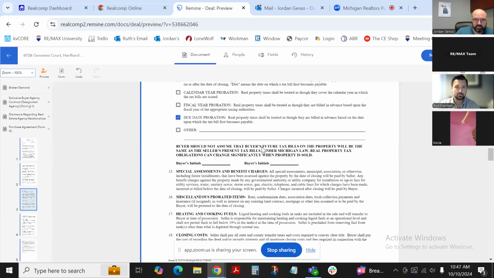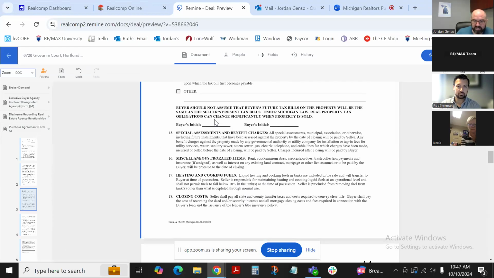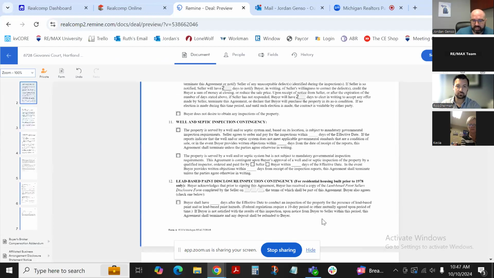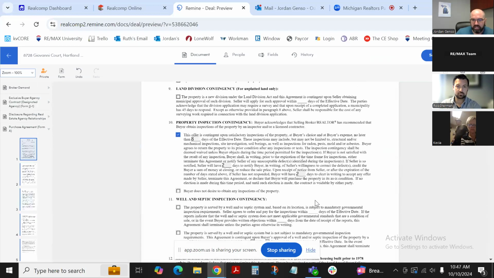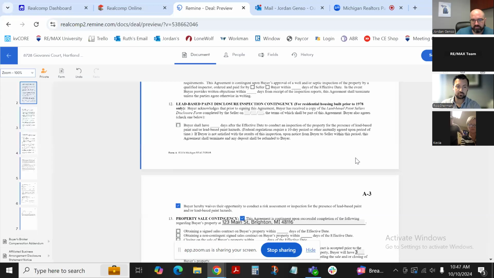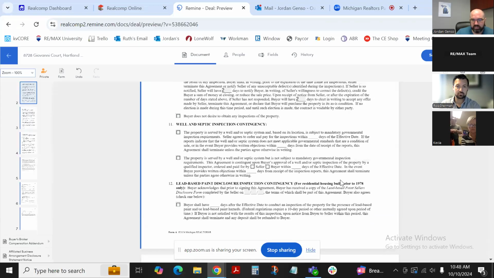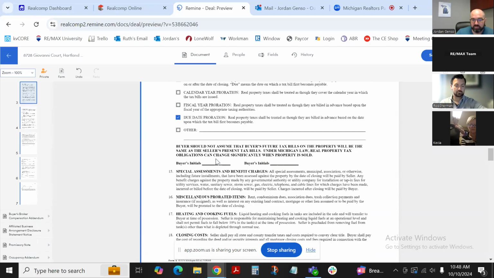Buyers should not assume that buyers' future tax billings on the property will be the same as the seller's present tax bills. That's a good thing not to assume. Under Michigan law, real property tax obligations can change significantly when property is sold. So you have to have your buyers initial that they understand the property taxes may change. What's strange is that there's not spots for the buyers to initial on every page here. It's not one of those that has little buyer seller initial spots down at the bottom, but they do have to initial here.